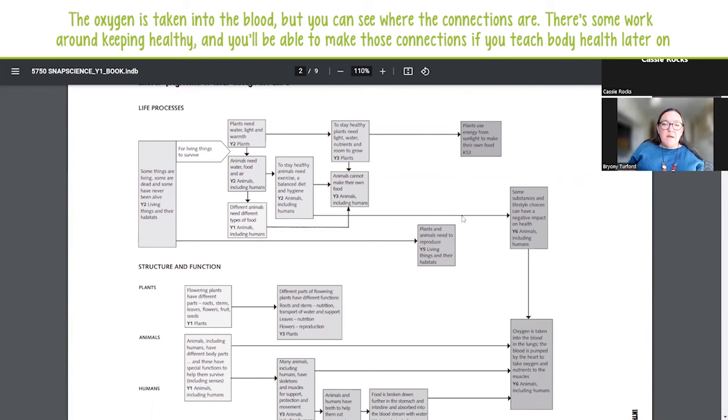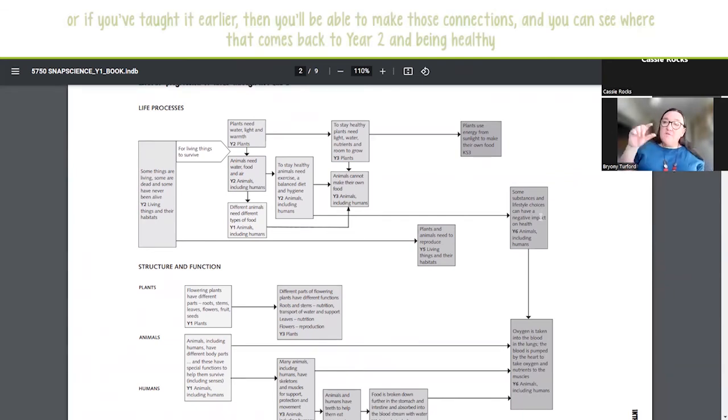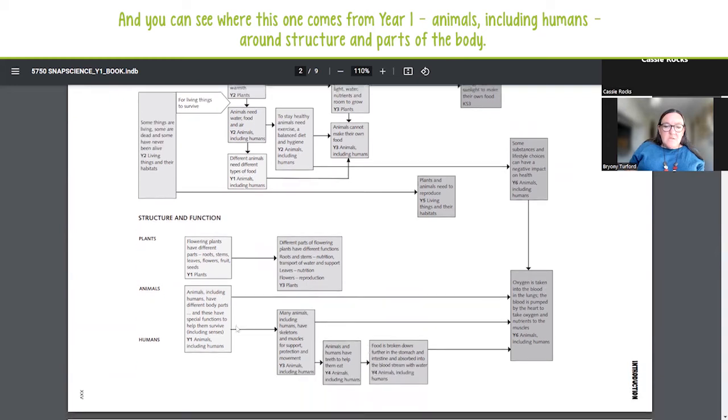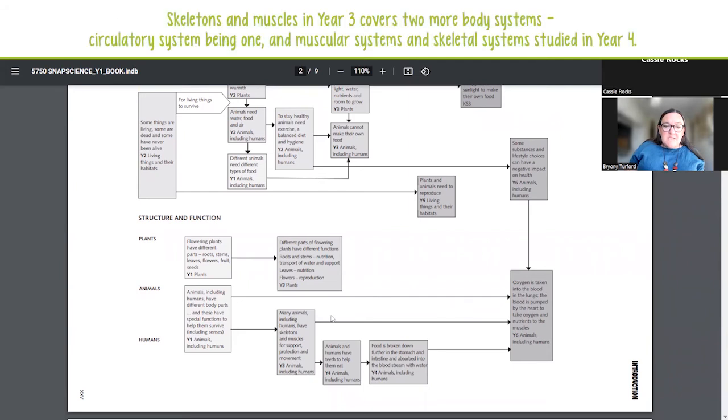That some work around keeping healthy, which you'll be able to make those connections if you teach body health later on, or if you've taught it earlier, then you'll be able to make those connections. And you can see where that comes back to year 2 and being healthy. And you can see where this one comes from year 1, animals including humans, around structure and parts of the body. Skeletons and muscles in year 3 is another.